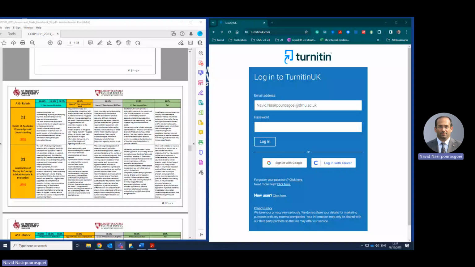Good morning. In this video, I am just going to explain how you can set up Quick Mark in your Turnitin account. I am going to start from turnitinuk.com. If you don't know how to activate your Turnitin UK account, please check my guideline on my Sway weblog.